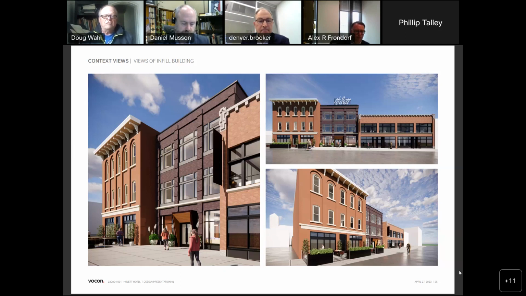I like what you did with the fourth floor of the infill building as well, holding that back. I like the dual neon sign and so forth. I think all of that is good.